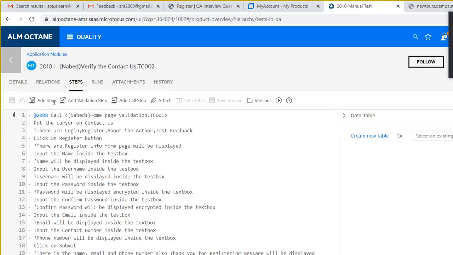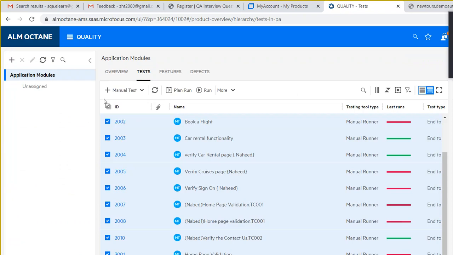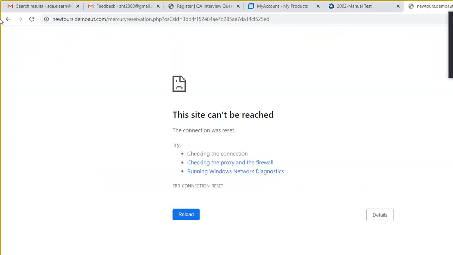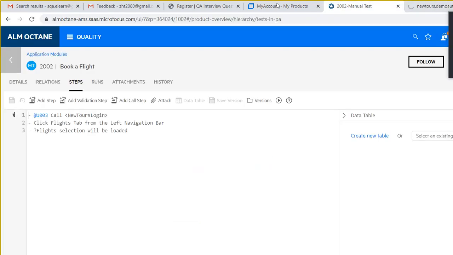So I was explaining to Nipa what this call step is, right? And for that I went back and I was looking at test case 2002. If you go back, basically this application is giving us a lot of headache, so we cannot use this. So what will happen, right? To book a flight, the first requirement is you will have to log in.